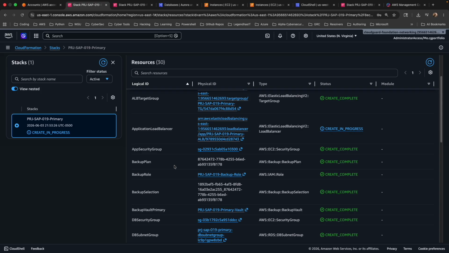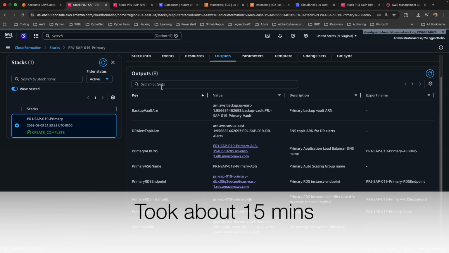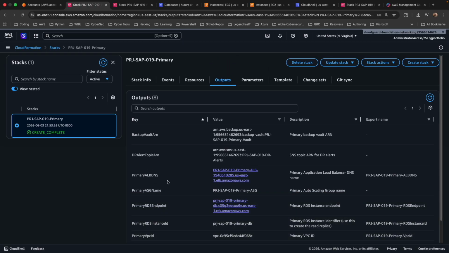And once the stack finishes, we grab the application load balancer DNS name and then the RDS endpoint from the outputs. So here our stack is complete, and these are our outputs. We will need some of it later.